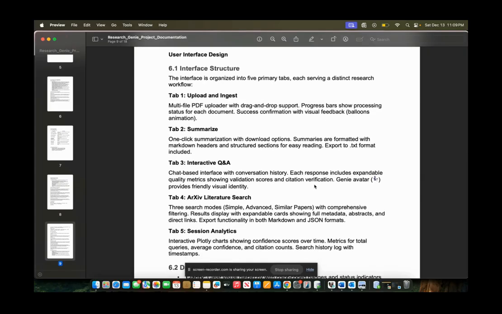So the user interface is organized into 5 primary tabs. Tab 1 is upload and ingest with multi-file PDF uploader and progress bars. Tab 2 is summarize with one-click summarization and download options. Tab 3 is interactive question and answer with chat-based interface and expandable quality metrics.